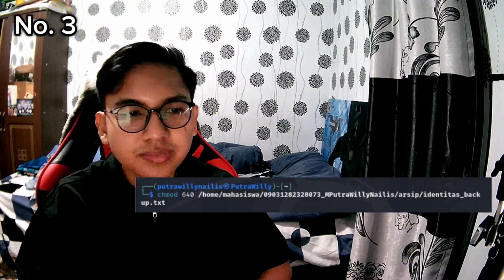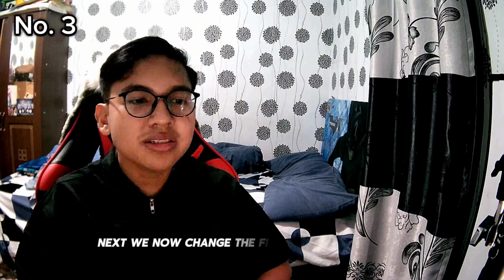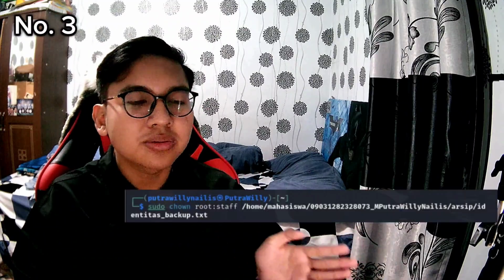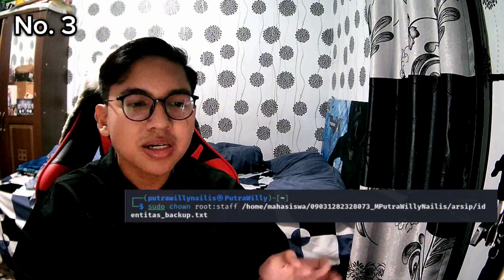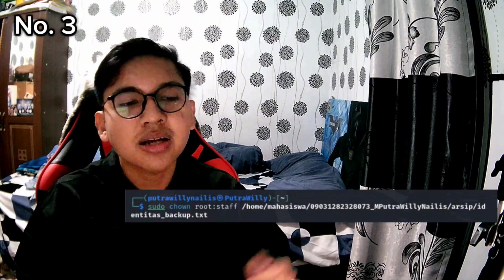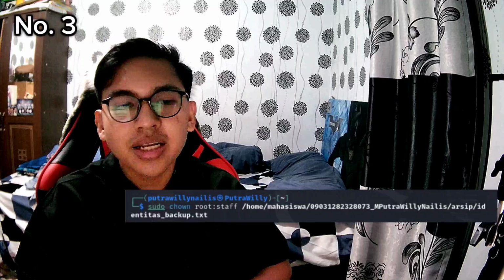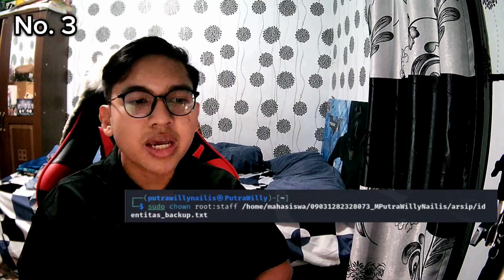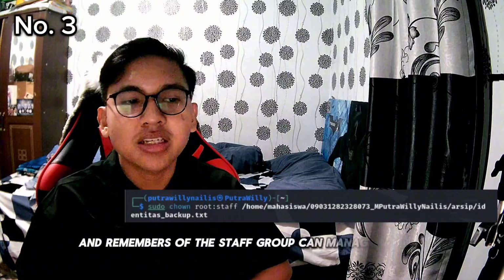Next, we change the file ownership to root and assign the group ownership to staff using the chown command. It's like sudo chown root:staff /home/mahasiswa/name_fullname/arsip/identitas_backup.txt. This ensures that only root and members of the staff group can manage the file.